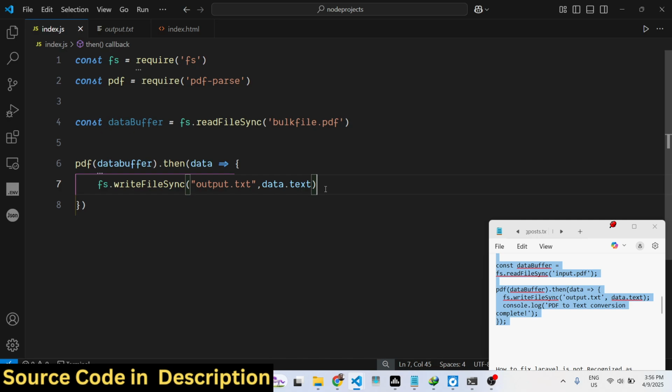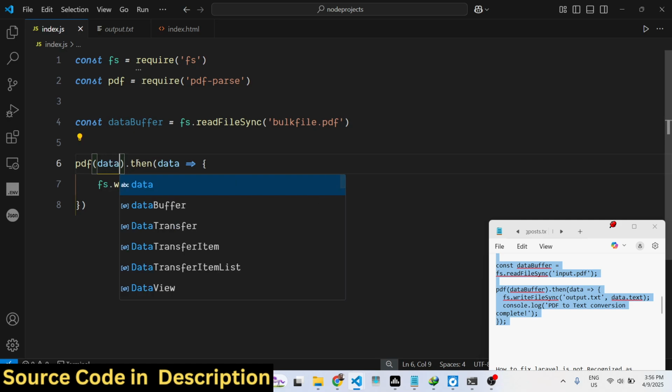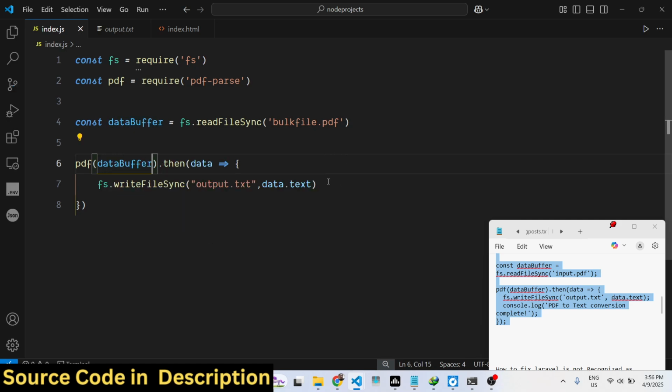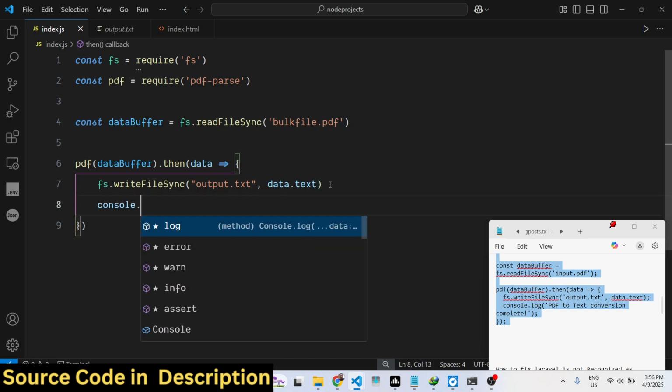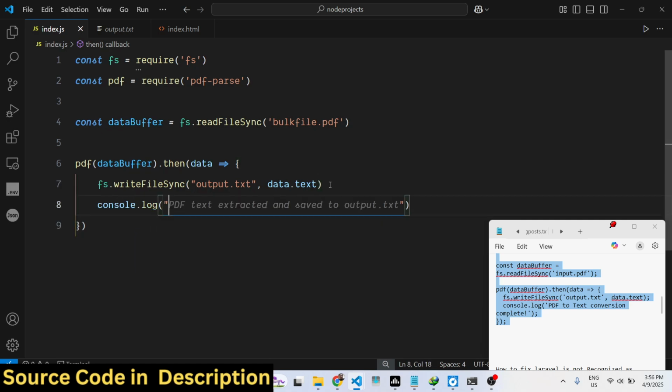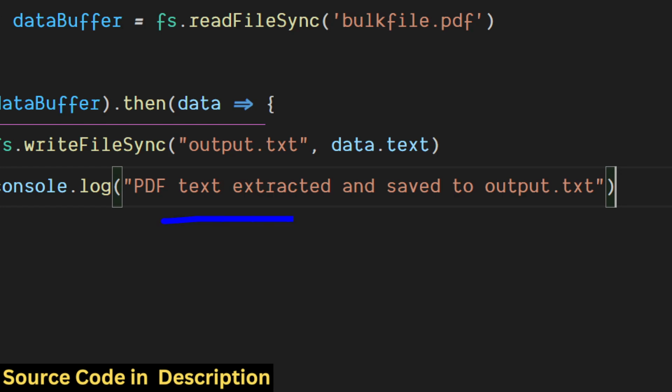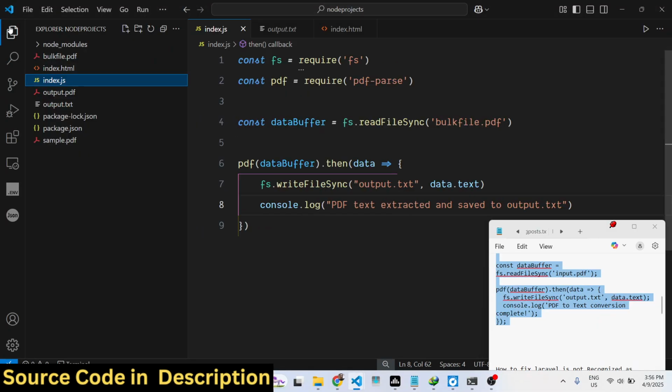And so this is data buffer, sorry, data buffer. Just make sure the spelling is correct. And after that we can just show a simple notification message that PDF text extracted successfully. So this is the overall script, guys.